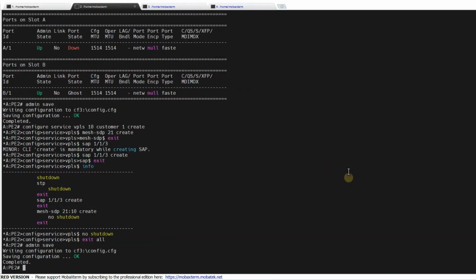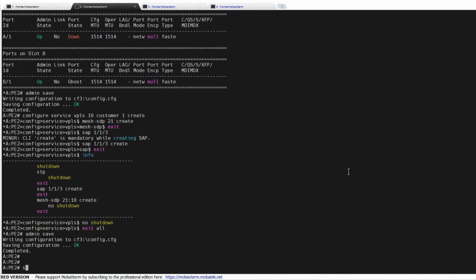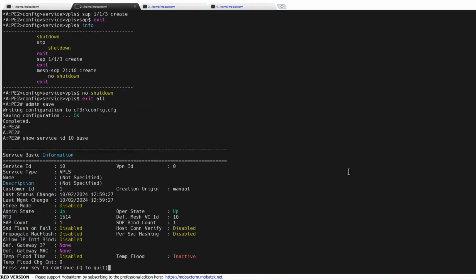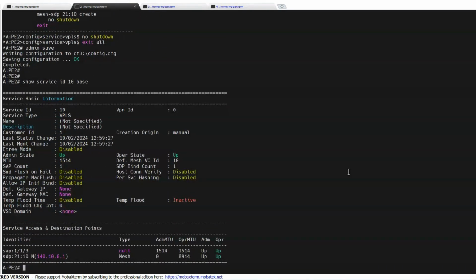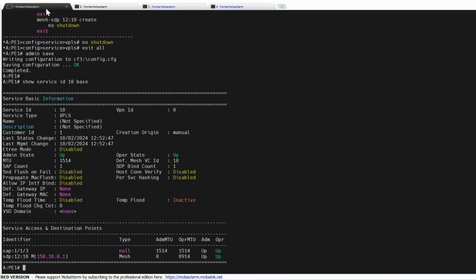So we go over to the other side again and issue the same thing. Show service ID 10 base. Same thing here. We've got the same thing going back. But there is something I'd like to show you actually.